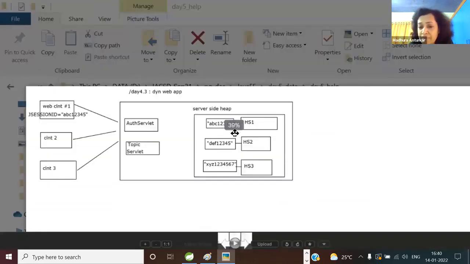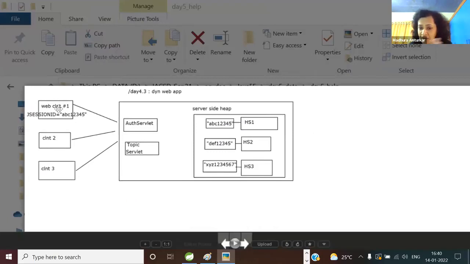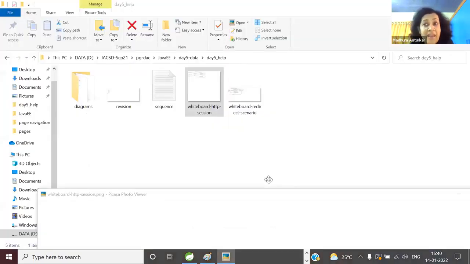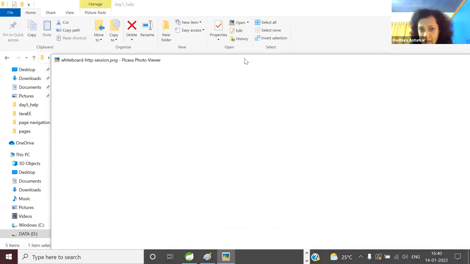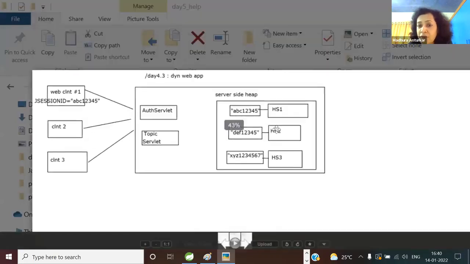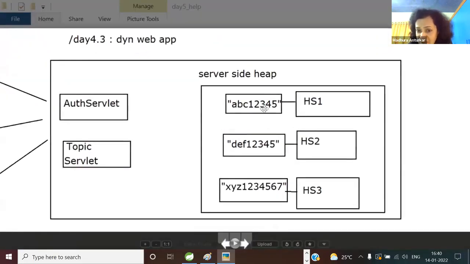So tell me, if I have got client 1 as logged in, Shubham, only one client, how many sessions will you see in the heap? Not just Shubham, anyone can answer. How many sessions will be created for one client? One. So I don't know why you are saying HTTP sessions and all that. That itself is wrong. And one second now. So this is your session ID, J session ID, and this is your HTTP session object.